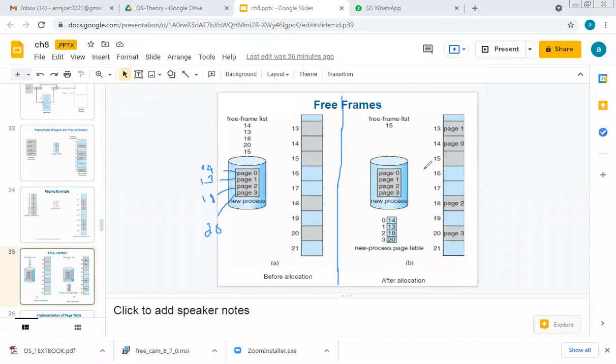Okay, so after this, the frame which is not yet utilized is the 15th, because we don't have as many pages as there are frames available. Maybe after some time the 15th frame may be allocated if a new page enters. If not, only these frames are sufficient. So the 15th will be the free frame available even after allocation.